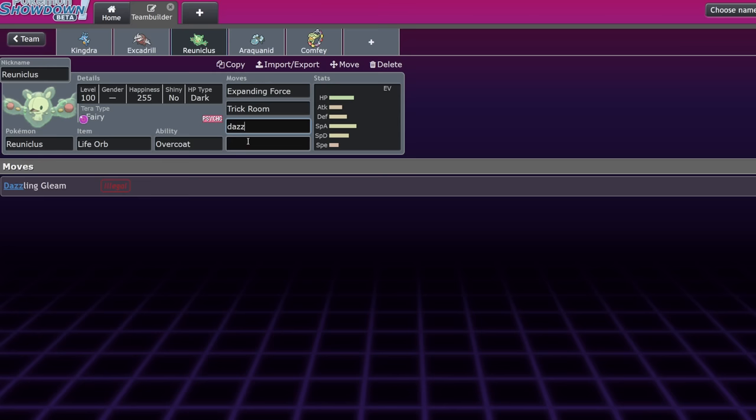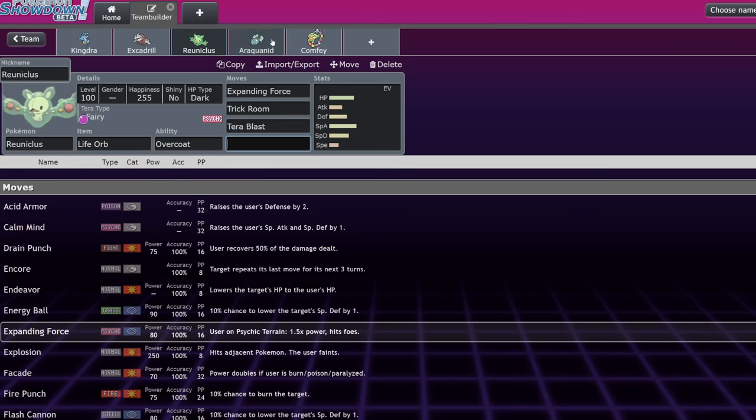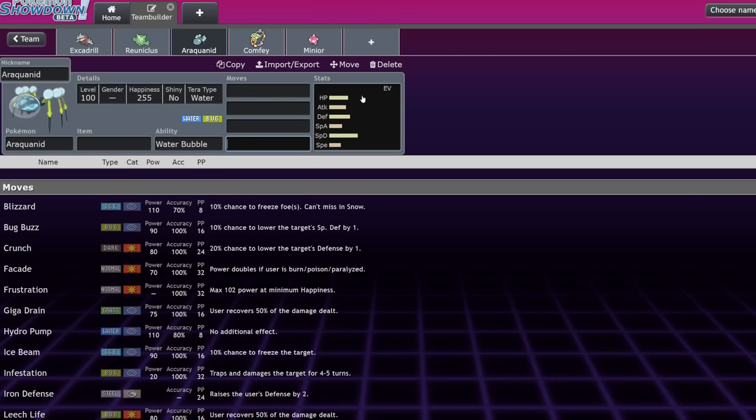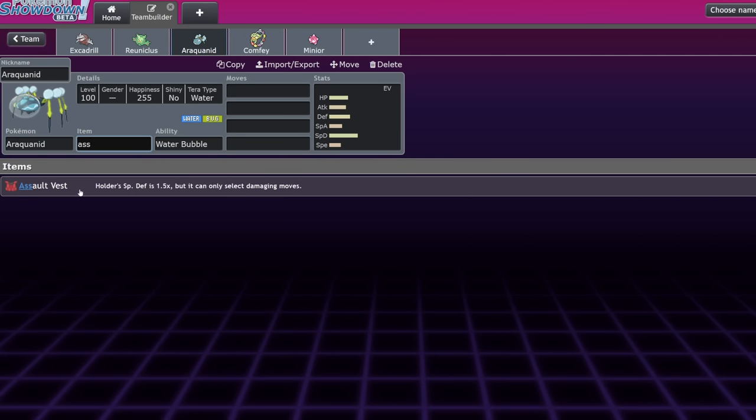Does it get Dazzling Gleam? It doesn't, no. I really hope it does though. Terra Blast, you know, the usual. Cool Pokemon. Araquanid is a Pokemon that I really, really want to use. There are a ton of great items for it this gen.